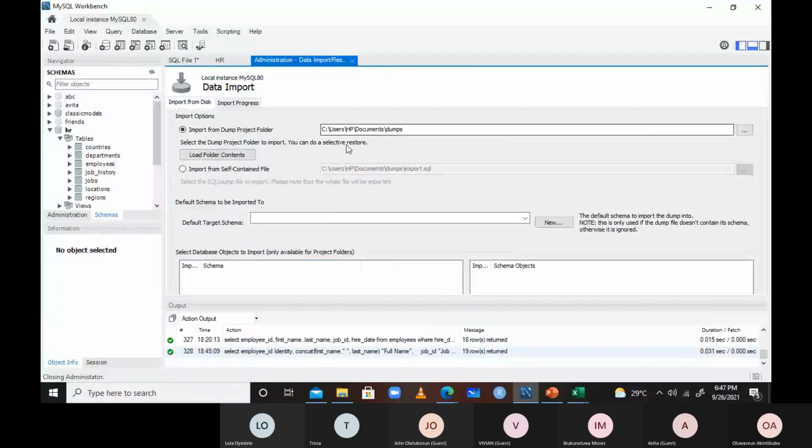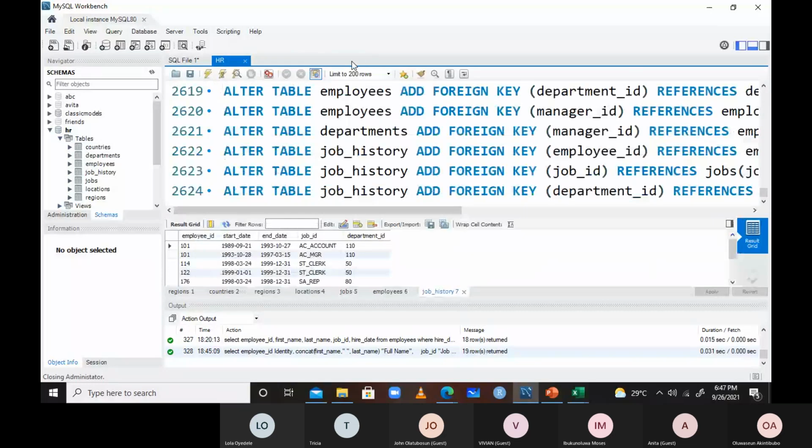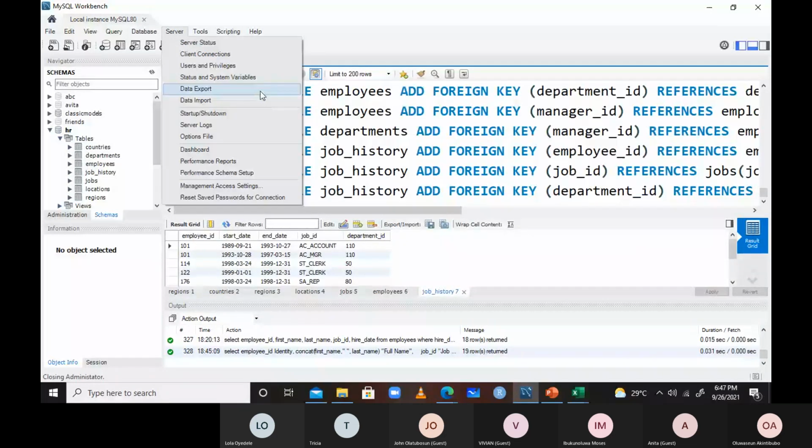Can you see? Import data from what? From dump folder. But all of these are a bit advanced, right? So, but yes, you can import and export data from inside and outside of your database, right? I hope I was able to answer your question.